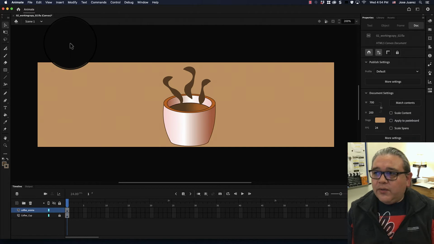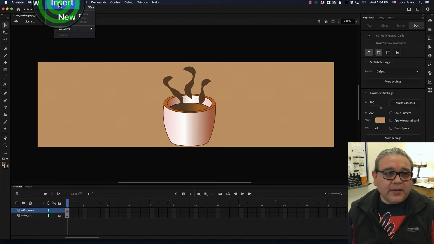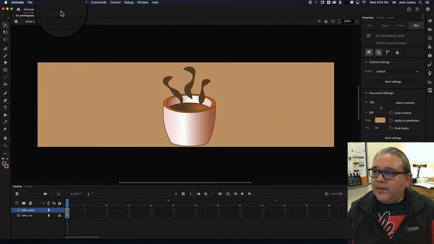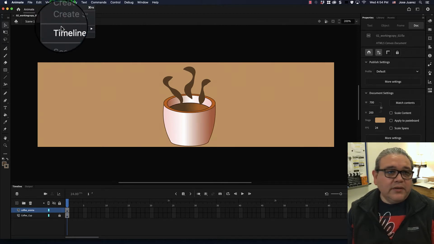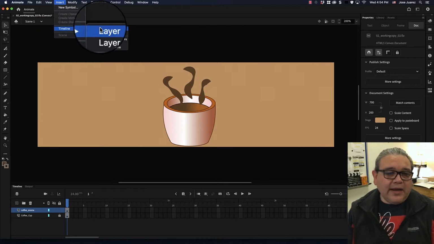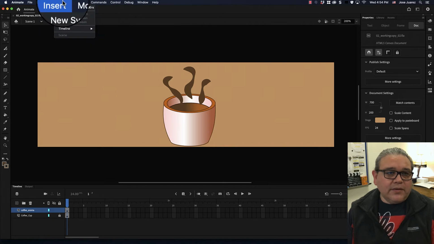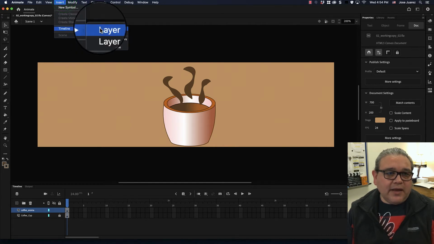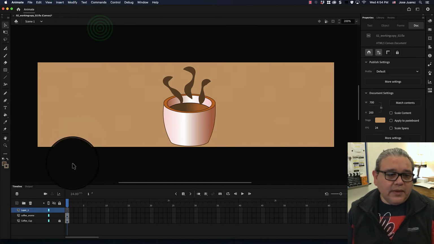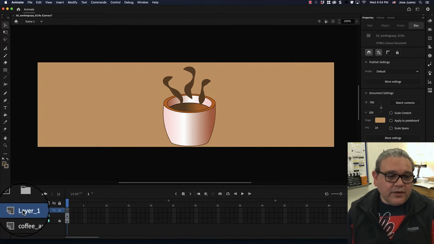So what we're going to do here is go to the insert menu up here, right? And in Animate, we're going to go insert, timeline, and then a layer. So again, insert, and then timeline, and then a new layer. Boom. And the layer pops up down here. You could also just hit this little plus sign right here and it'll give you a new layer.